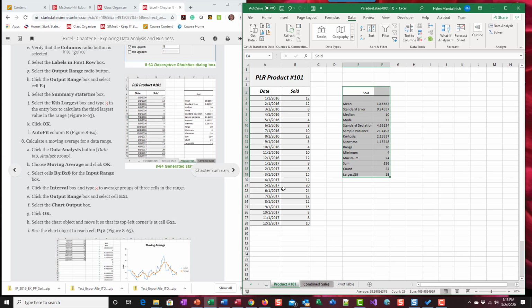We got the mean of all the Sold, the standard error, the median, the mode, which is the most occurring value, the standard deviation, variance, and on and on. All in that little thing, we got all of this. And here's that kth one we had. The third largest Sold was 15. If we were to sort these, we have a 24 and a 20, and then 15 as the third one down.